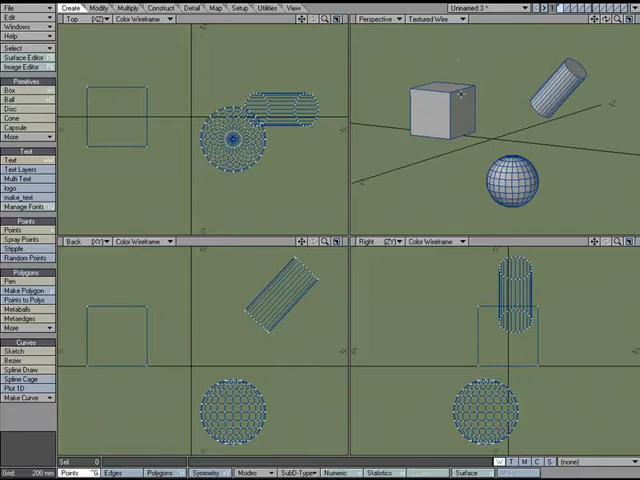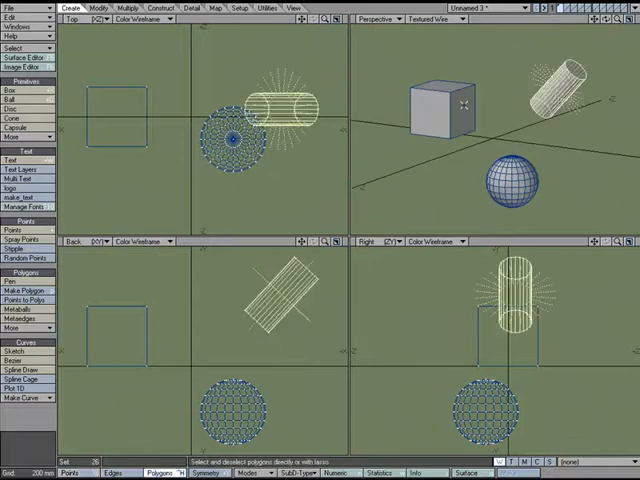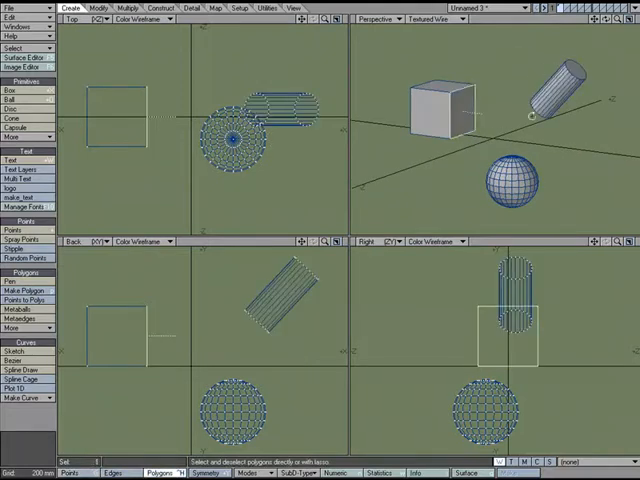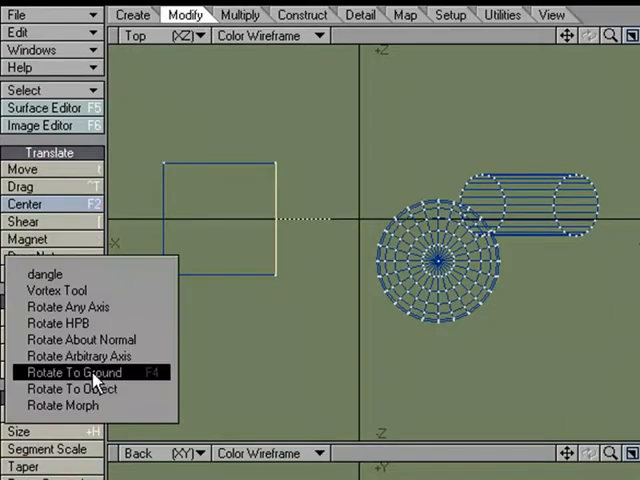The Rotate to Ground tool will rotate and move selected polygons to a defined ground plane based on the first polygon selected. So let's take a look. I'm going to grab just the polygon right here on the box. I'm going to come over to Modify, Rotate, More, and I'm going to choose Rotate to Ground.